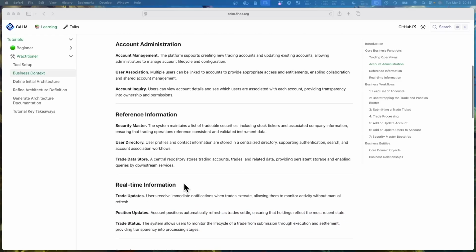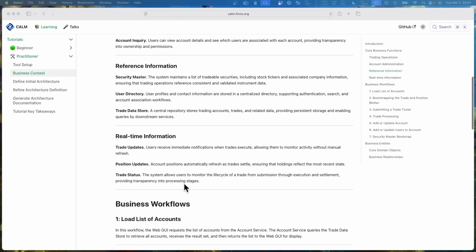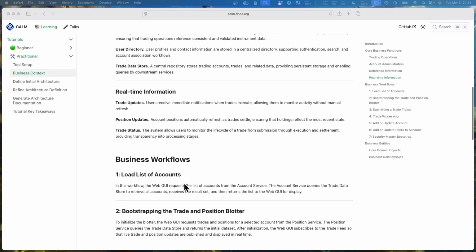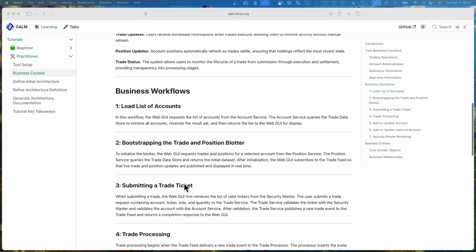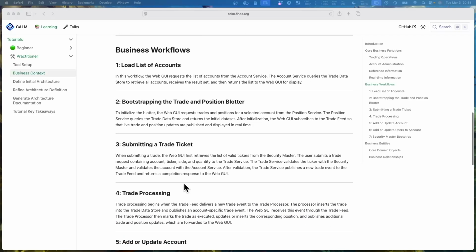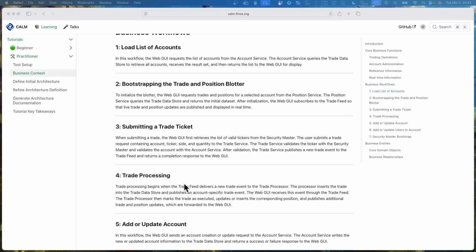The information described here helps identify the required elements of the architecture, things like systems involved, the actors that interact with them, and the key relationships between those components. Starting with the business context ensures that the architecture reflects what the system needs to accomplish before we begin defining the technical implementation. In a subsequent step, we'll use this information to generate the initial CALM architecture definition with the AI assistant.